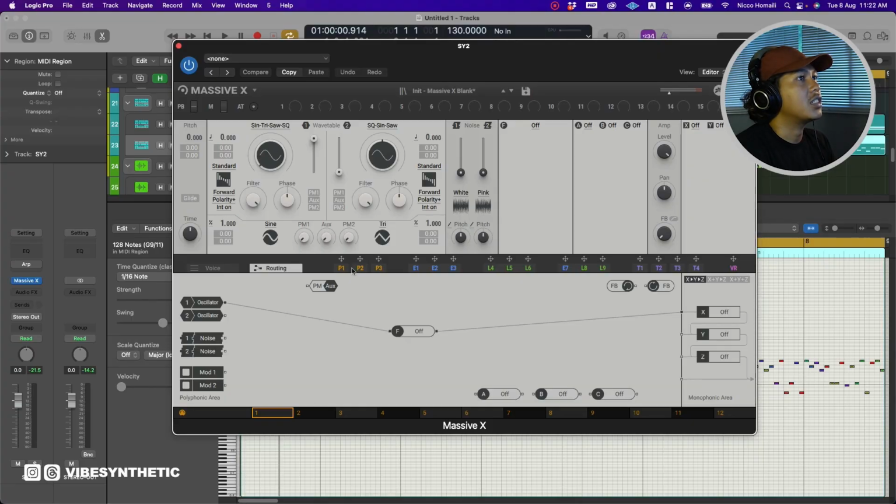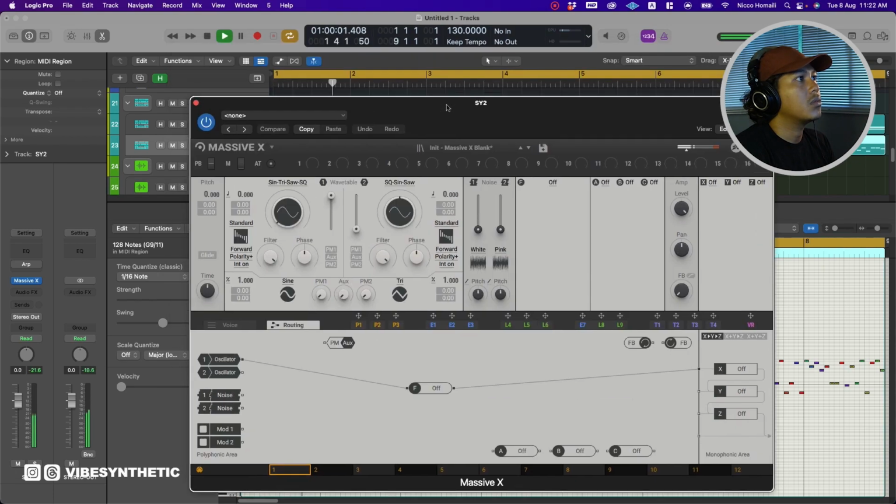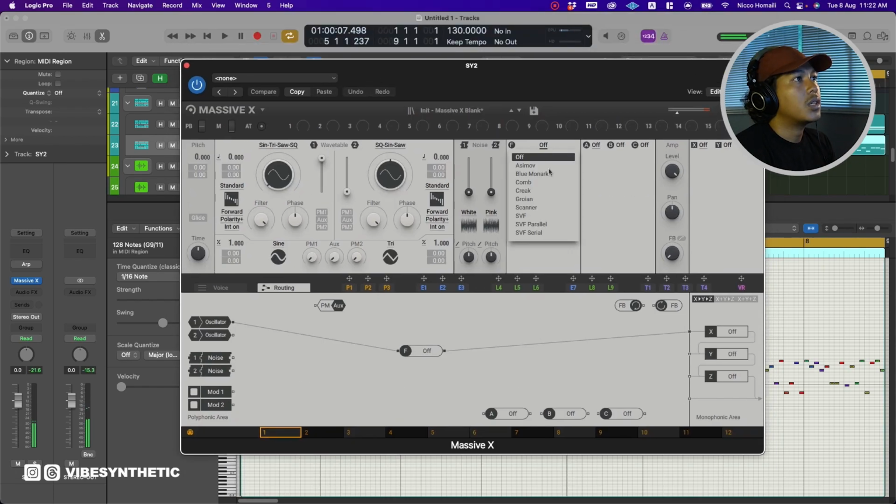Great. Next thing is I'm gonna pull up Massive, change this to sine, and let's see how it sounds. Alright, I'm gonna add a comb filter, see how it sounds. Ooh.